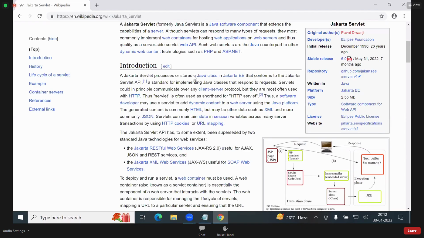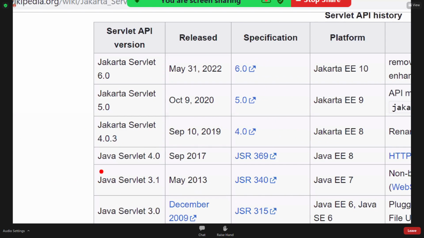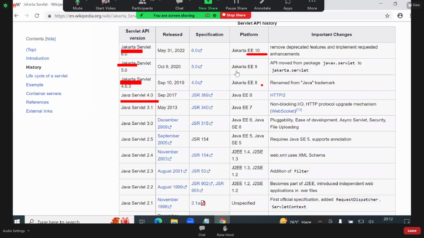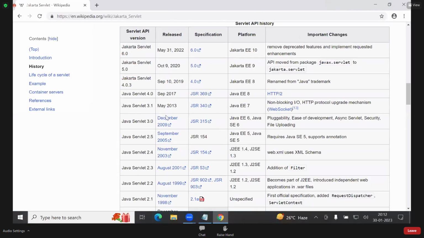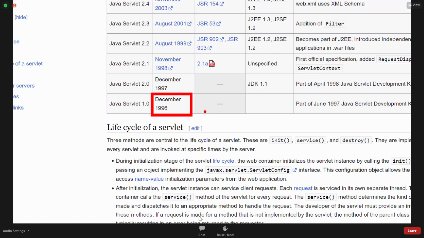See the Servlet versions. The latest version is 6.0. Up to 4.0 it was Java; later they gave the word Jakarta. Jakarta is also an Indonesian island name, and Java is also an Indonesian island name. Now the Java EE 10th version came. In that, Servlet 1.0 was introduced in December 1996, released between December 96 and January 97. So first Java came, later Servlets came.